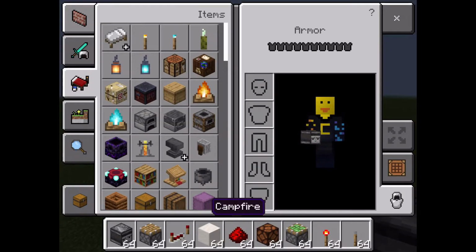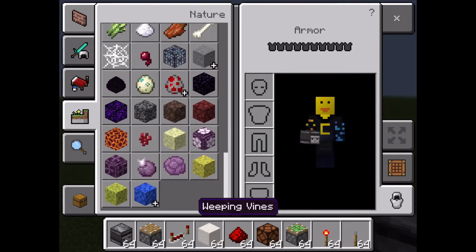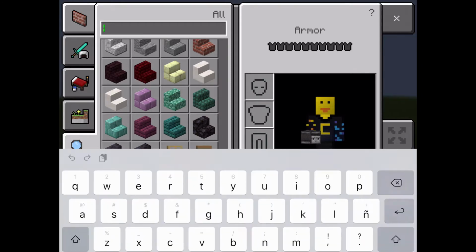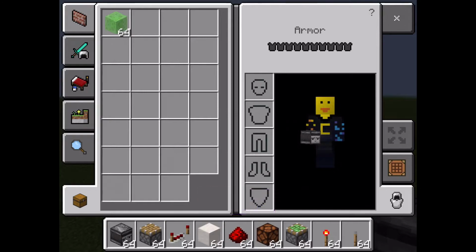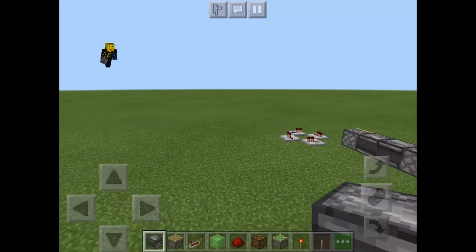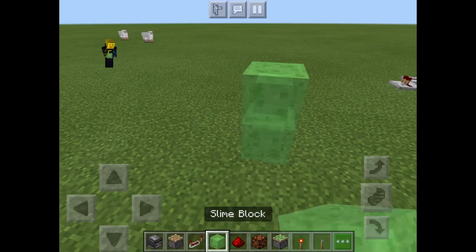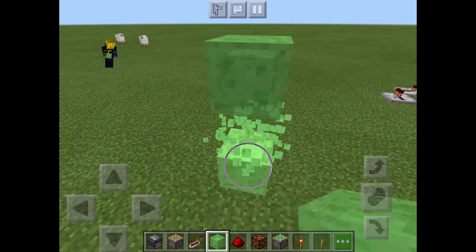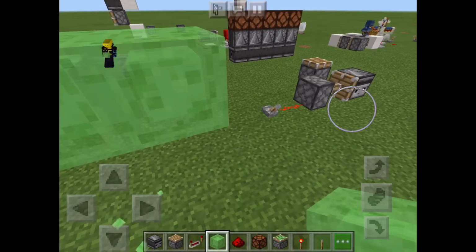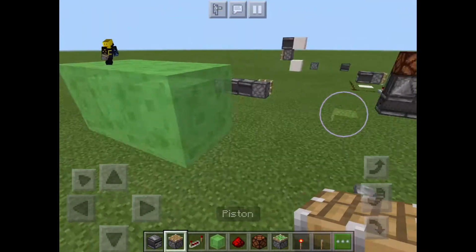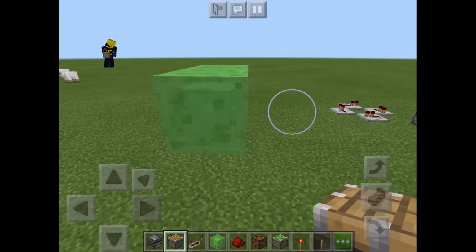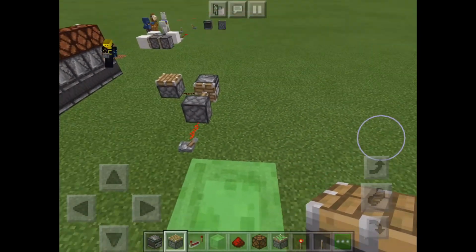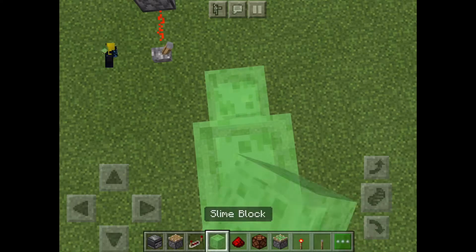Where's the slime block? I need a slime block. Okay, so we have a slime block. We have pretty much everything we need. Let's prepare that. Okay, build a few blocks up. So what we want to do is put a piston right here. I'm not entirely sure if this is the right way to do it. I haven't done this design in a while.